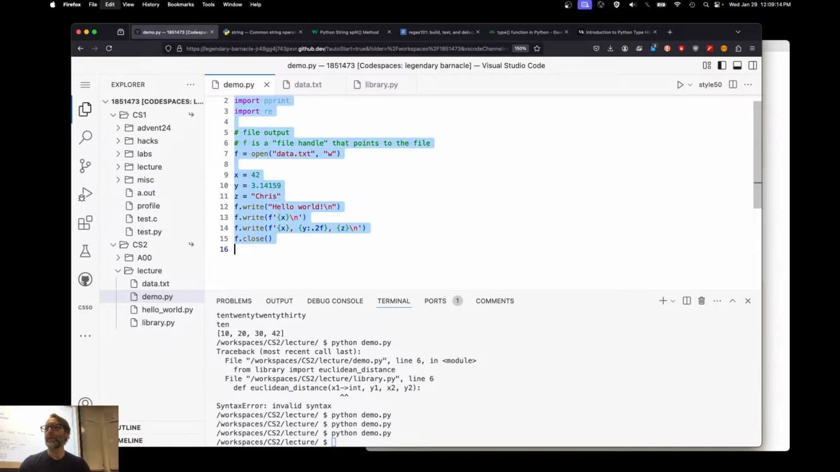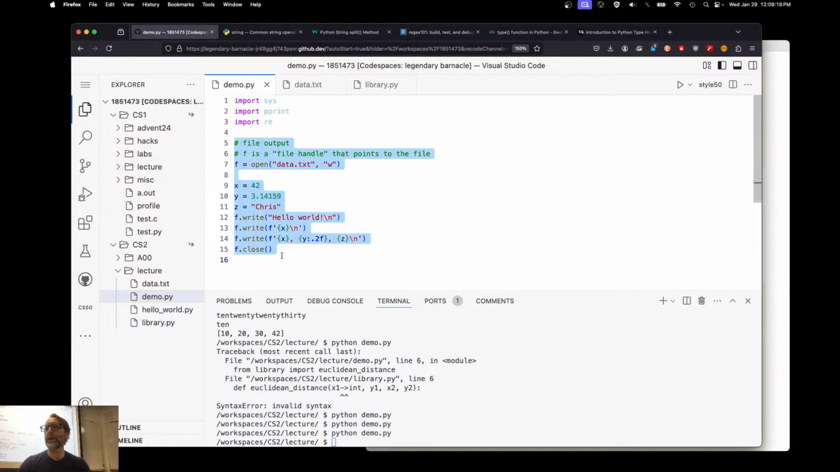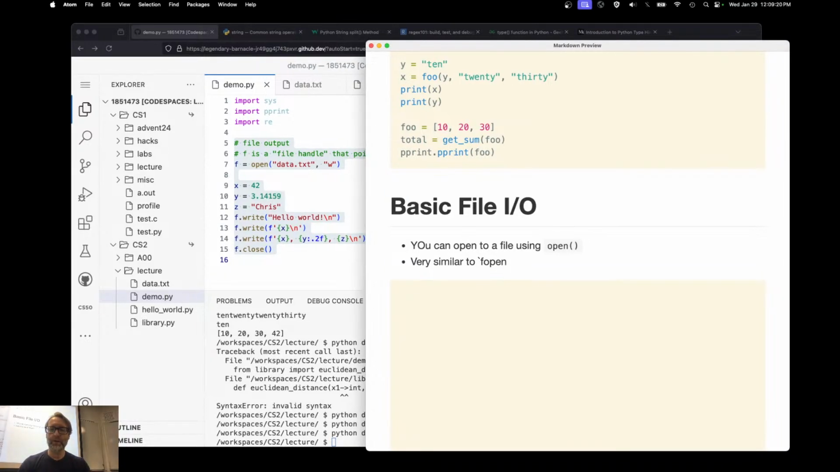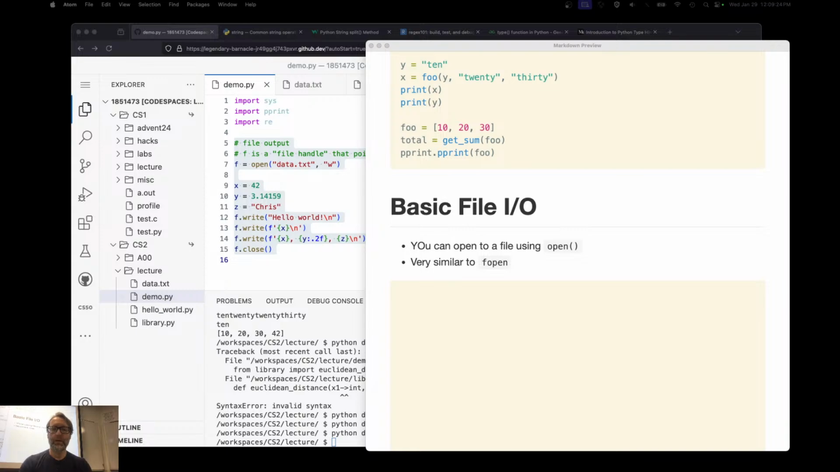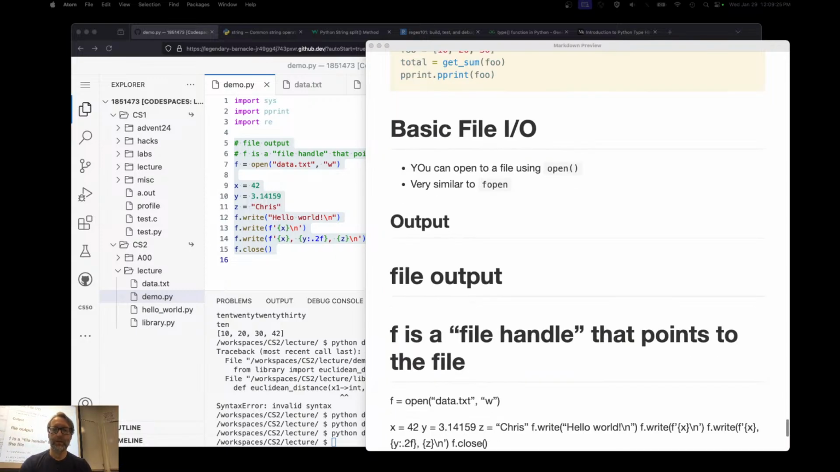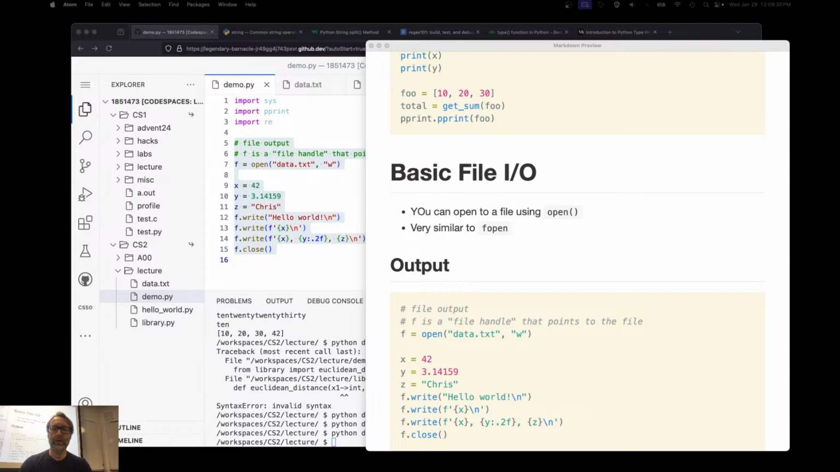Okay. But there is file output. No libraries are required for this. It's just part of the language. But it's similar to fopen. Here's output. And 1, 2, 3, Python. There we go. What about input?